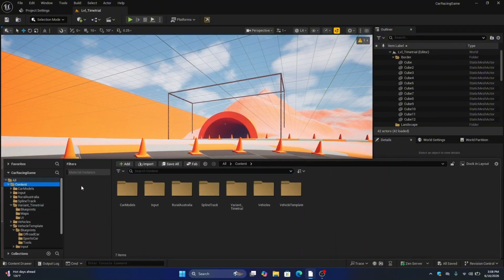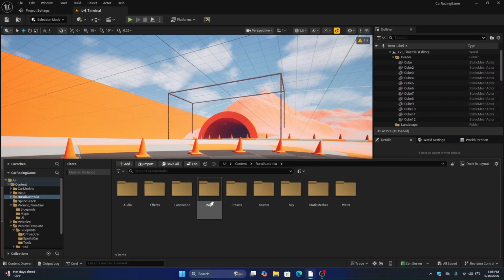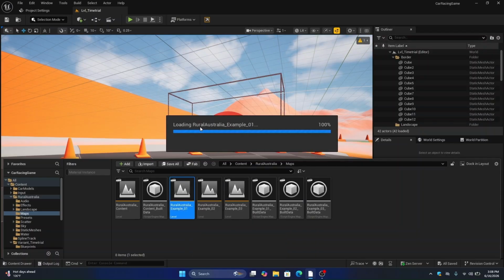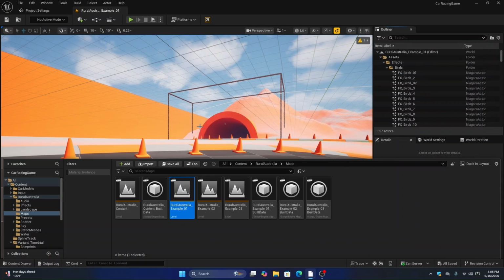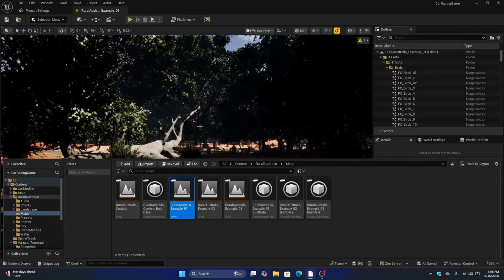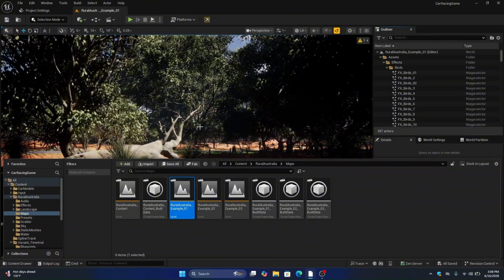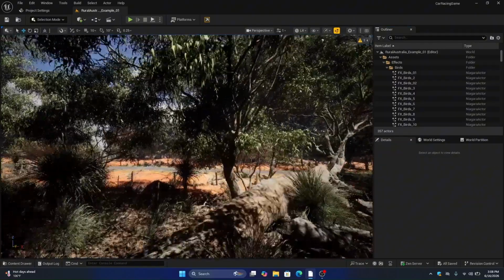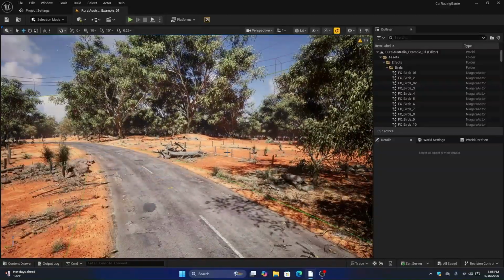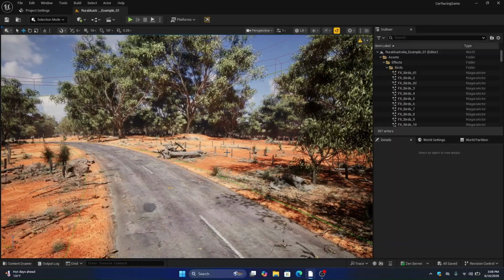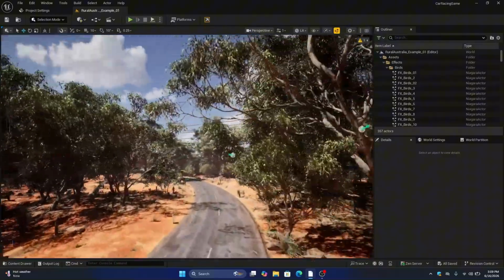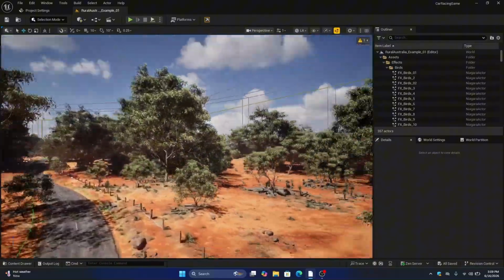Now we have the environment inside this rural Australia, and we'll go into this maps, and after that we'll open this rural Australia example 01. Now it will take a while to reload all the meshes and everything, I guess. Yeah, now I hope it's done. After this, we can move in this environment with the WASD keys like this. But if you play the game, let me see. Yeah, you can view the whole environment with the WASD keys.